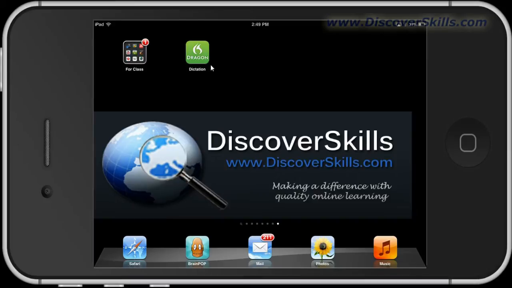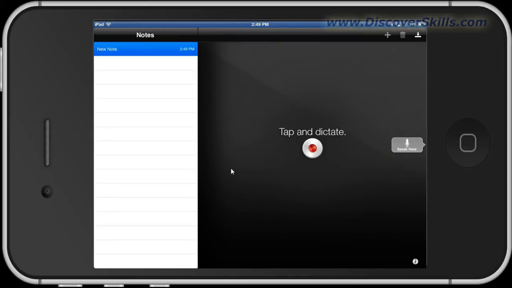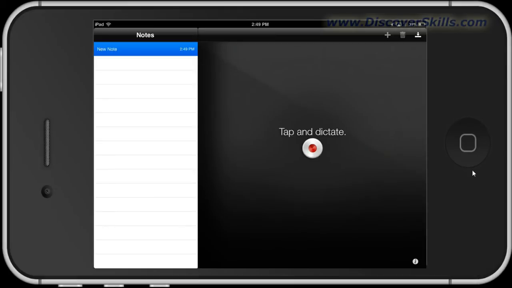Let's tap on the icon for Dragon, and that'll take us inside of it here. There we go. Now, just want to mention something here. You may see my screen blank out once in a while as I record this. Dragon is fairly processor intensive, so every once in a while this may blank out, but just ignore that and hang in there with me. The screen is pretty easy to follow. It says tap and dictate. In essence, you tap, you start talking into the microphone on the iPad or the iPhone, and then you tap again to quit talking.